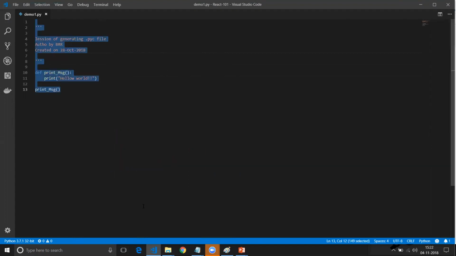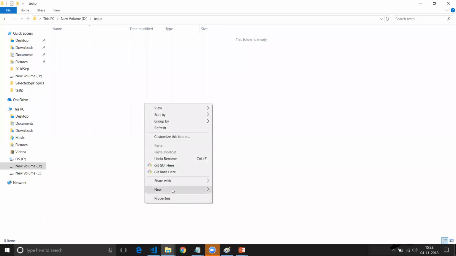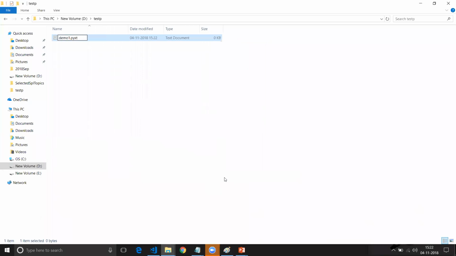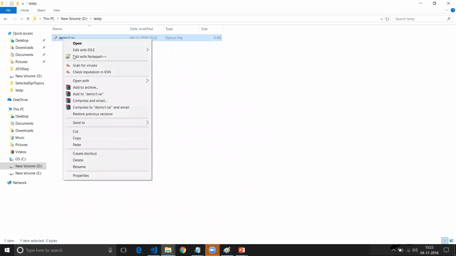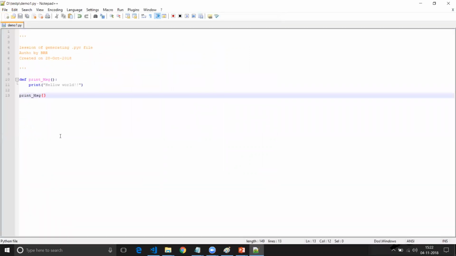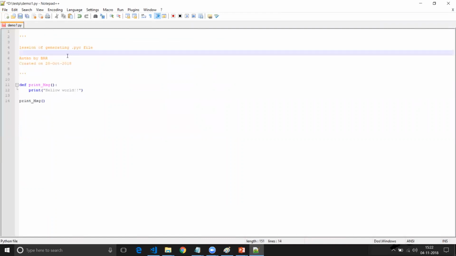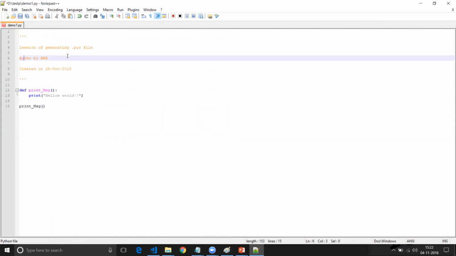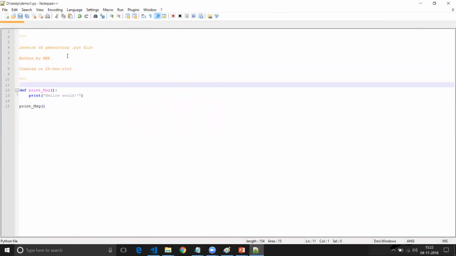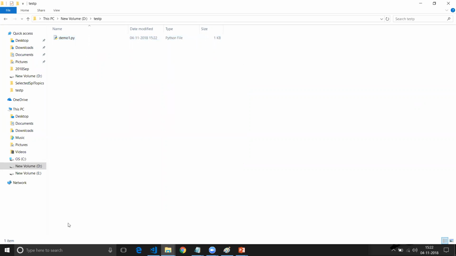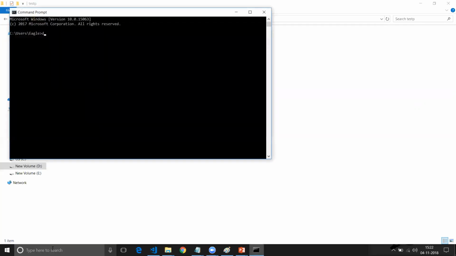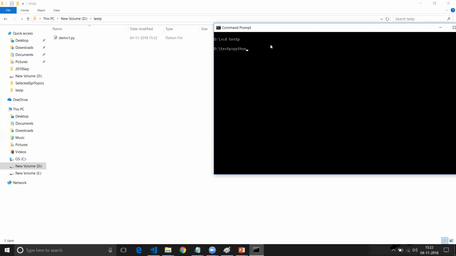I'm going to create this file in this particular folder called test app. I'm creating a demo1.py file, and this file has this code, the simple function which I have shown you. Now I'm going to generate the .pyc file. Just go to the command prompt and go to that particular folder. Before that, let's execute this function: python demo1.py. It will give you hello world, because that is all we have written in this file.